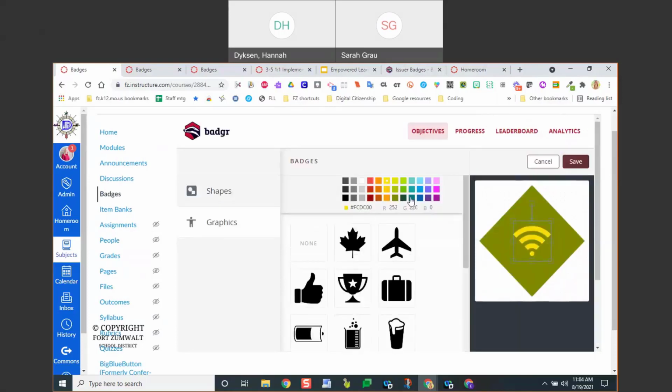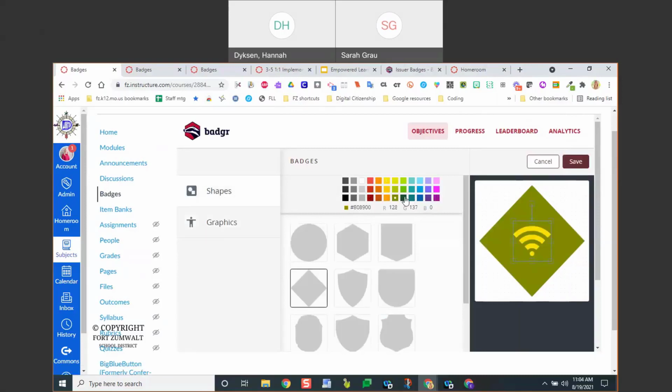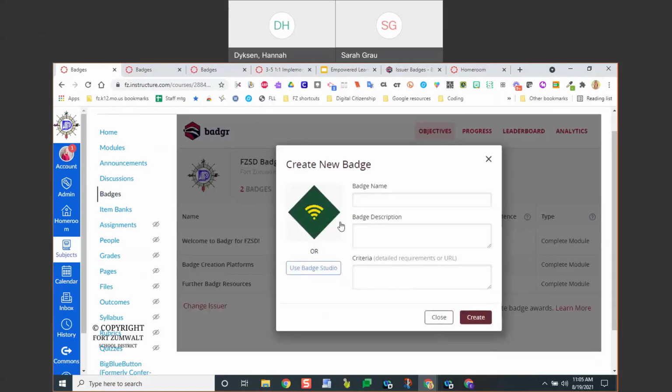Okay, oh boy, those colors are terrible together. Sarah, I need your help. You're my design queen. So you can decide what you want it to look like with this mini, it's like a mini badge maker. Okay, it's very, very simplistic, but it does work. And then press save, you can do it that way instead.